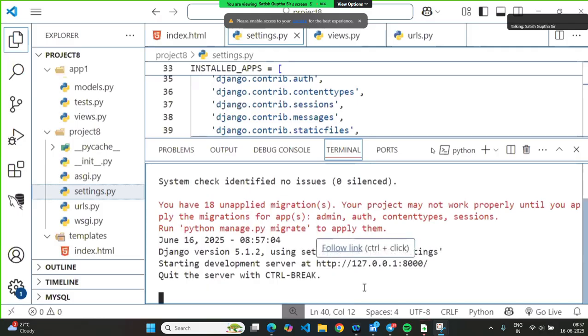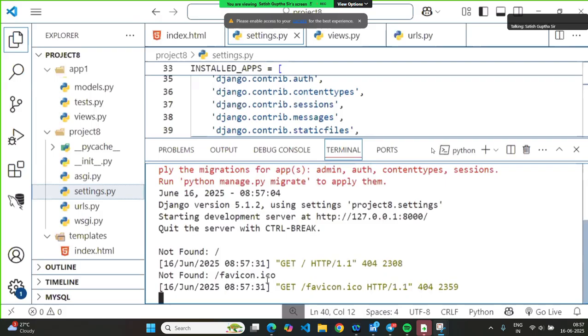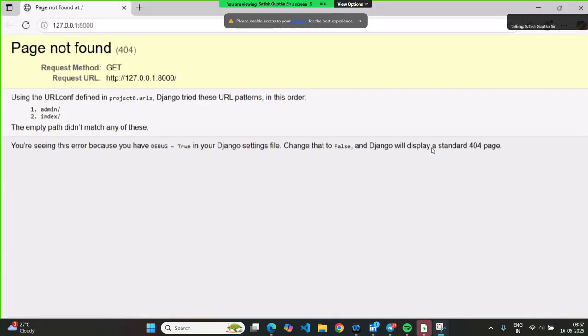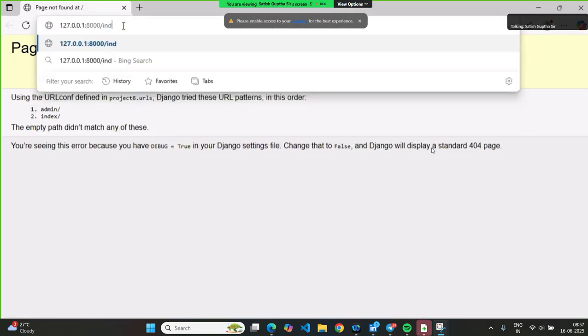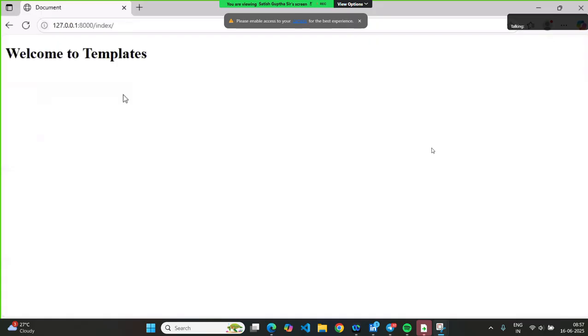Then next, यहाँ पे click कर सकते हैं. Can you click here? Yes. Just click on here. Browser. Directly the default browser is this. So it is saying page not found. Okay. Then put what here? Slash. What is this? Index. Welcome to templates. Who generated this output?